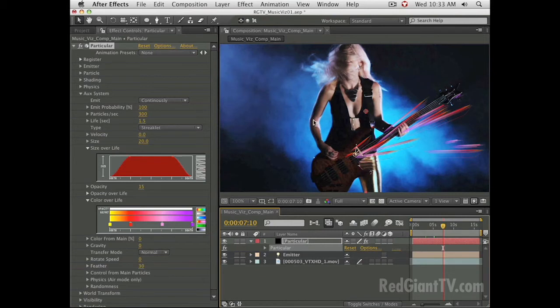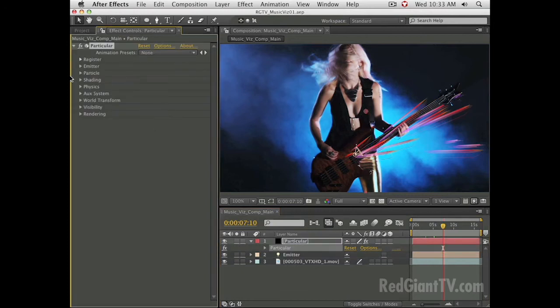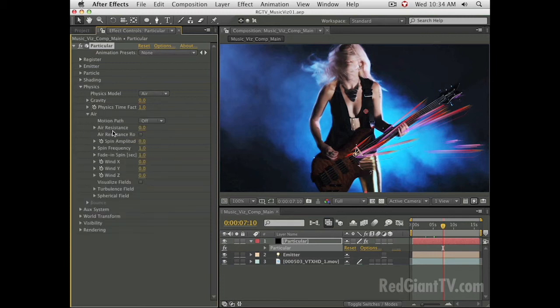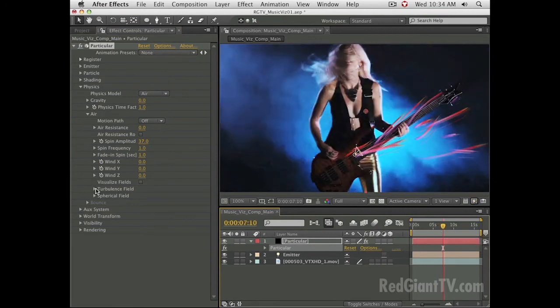So really what we need is a little bit of turbulence to move these things around and add a little bit more variation in their travel path. Right now they just emit from this area and shoot in the direction of the light. But what we can do is go into the physics section and add a little bit of spin and turbulence to these particles. So let's go into the air section and go to spin amplitude. This just adds a little bit of spin to the path of the particles.